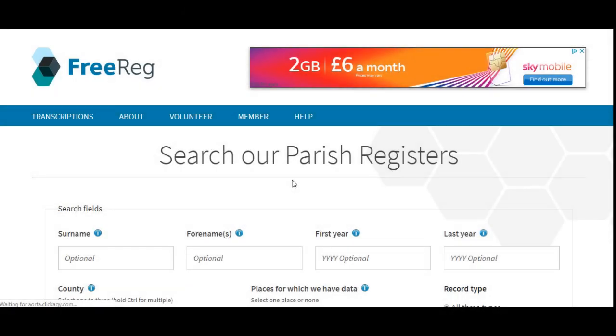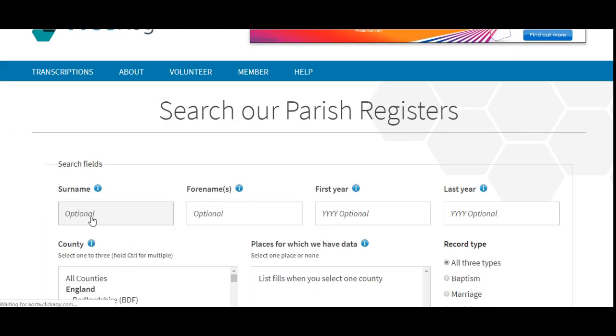So this is one of the free websites you can find information about parish registers. So this is FreeREG. So we're going to look for George Lavender. So surname first. It's always worth just checking that. It's caught me out a few times.